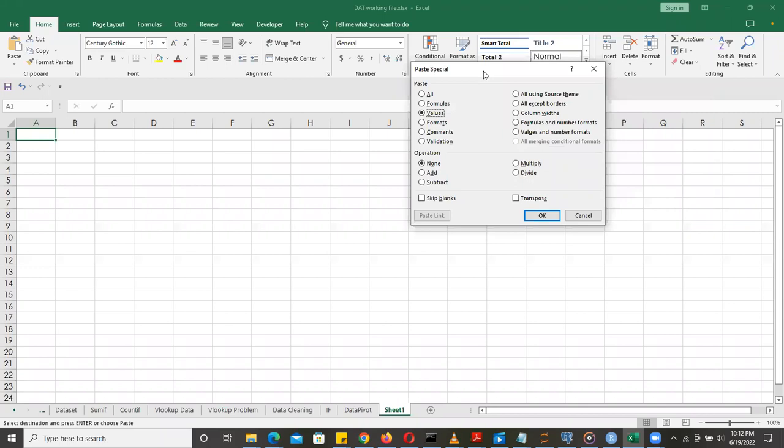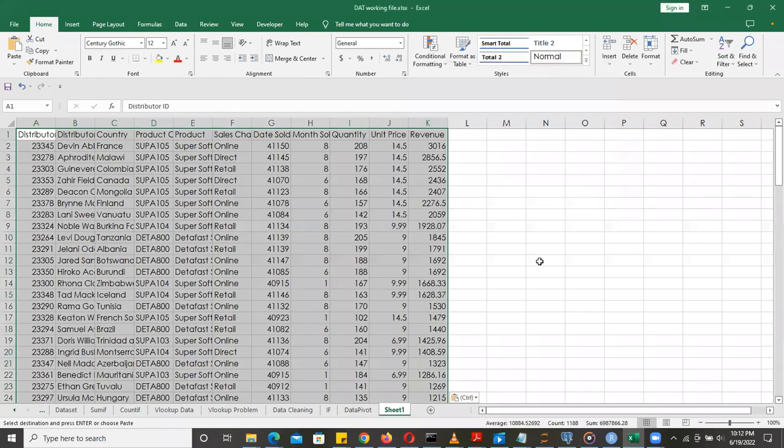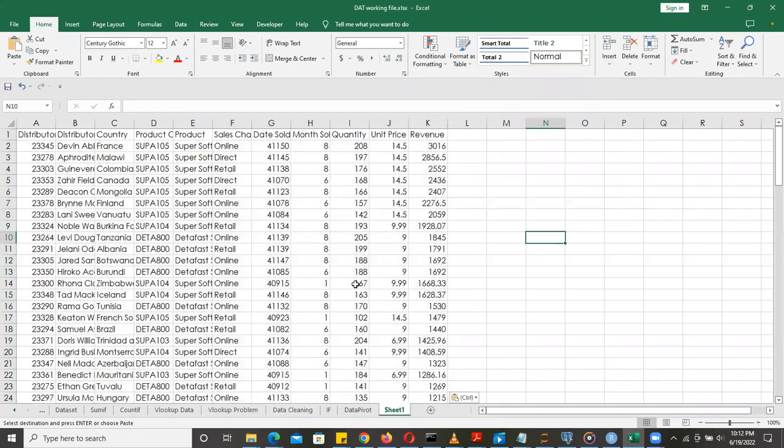What I want is just the values. I don't want any other format. I don't want any other thing. I don't want formulas. All I want is just values. So once I select values, then you select OK. You click OK. Now you see that this guy has come here.